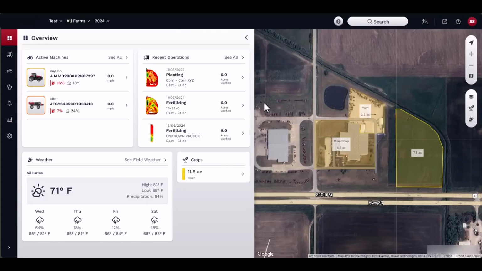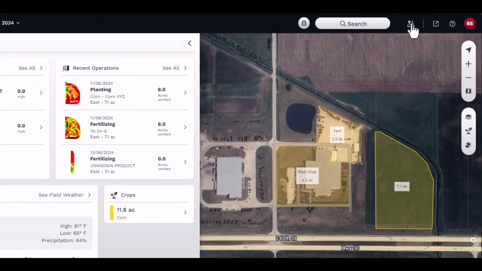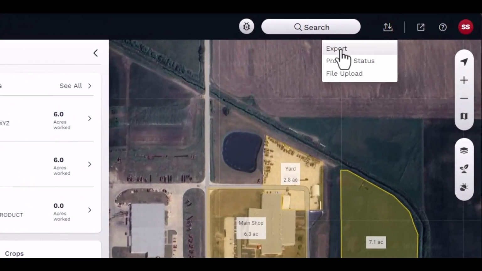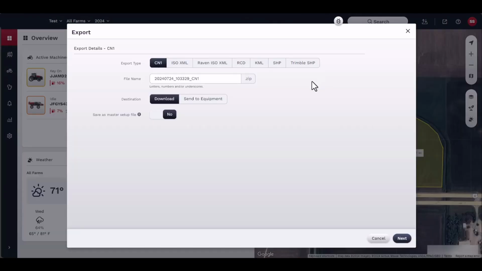To export data files, first start by navigating to the Send and Receive Files button, located in the top right-hand corner of the homepage. From the drop-down menu, select Export. A new export window should appear. Choose the export file type. The file name is automatically generated for you. The file must be zipped in order to be read by the display.